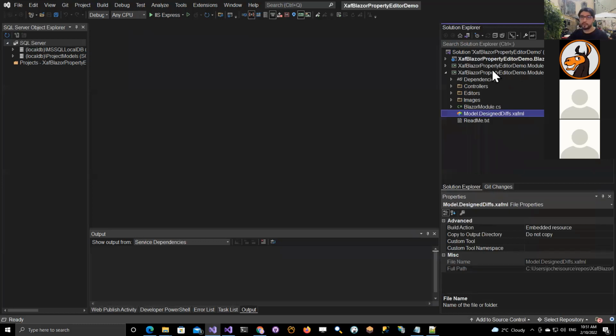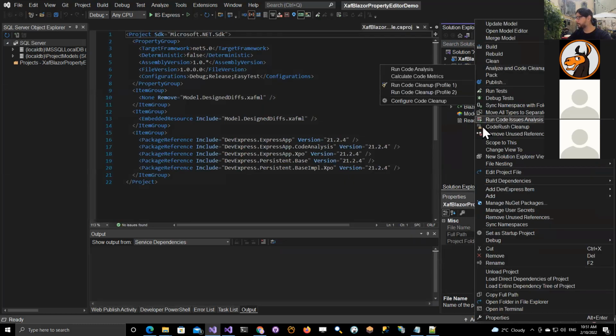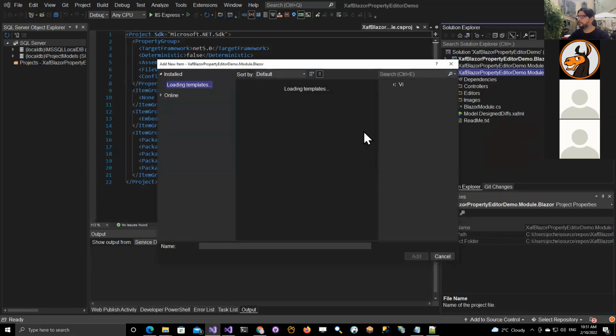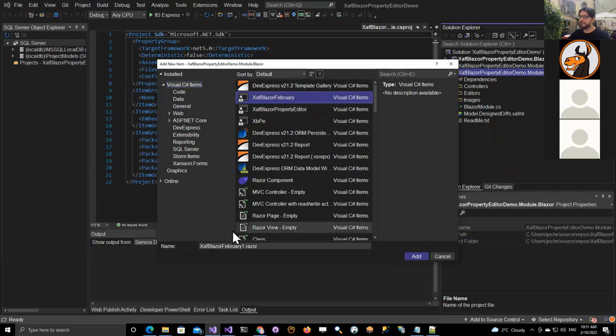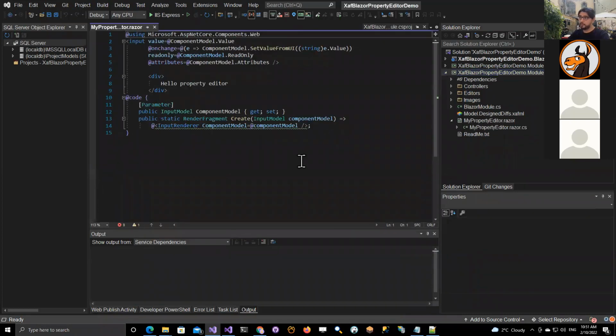Now every time that you want to create your own custom property editor, instead of having to go check the documentation, paste all the files, rename them and put them in the same place, you can just do something like this. Add item. And we have this funny name that I set for this. So let's rename it to something different. And see, we have all the code that we created before.